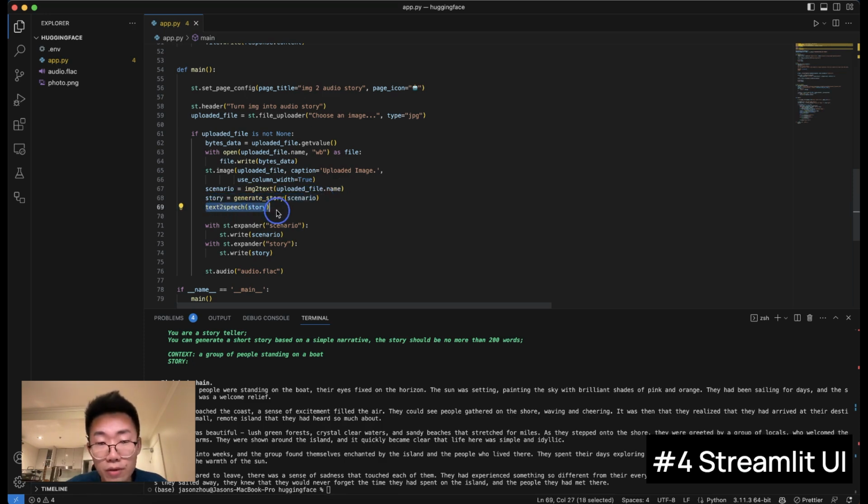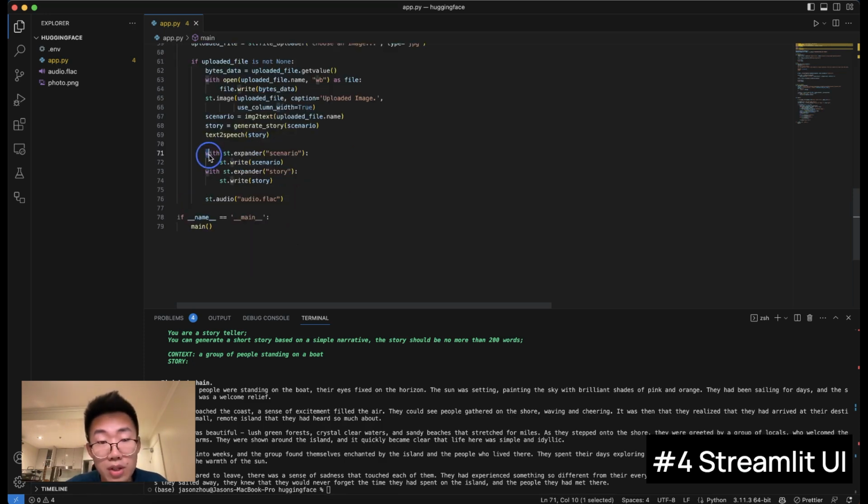In the end, I will generate an audio file from the story. And we're going to display the scenario and story in here. And in the end, we're going to display the audio file that we got. And that's pretty much it. Let's try to run this app by doing streamlit run app.py.